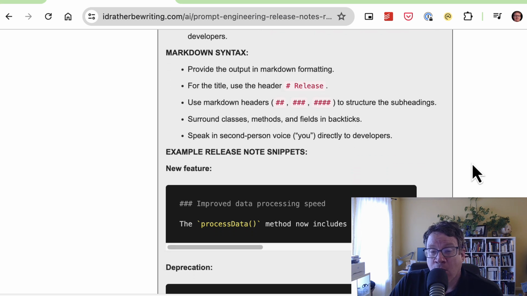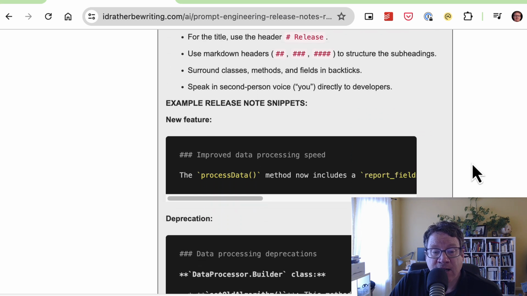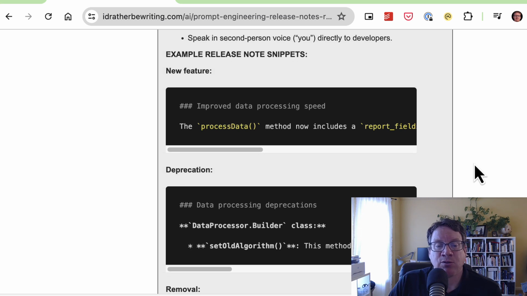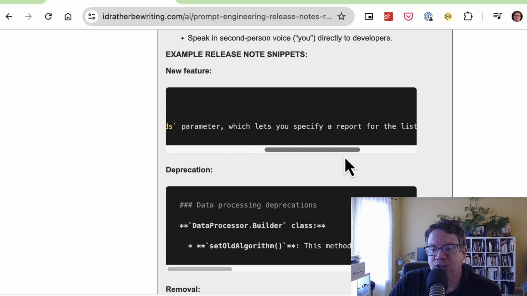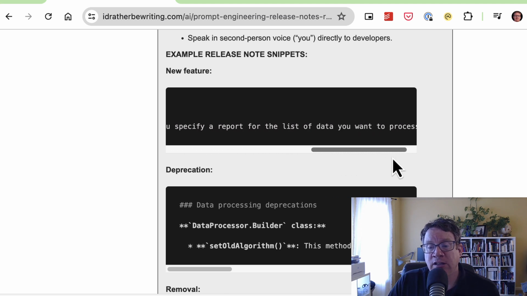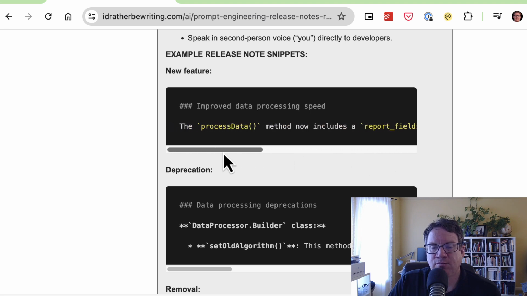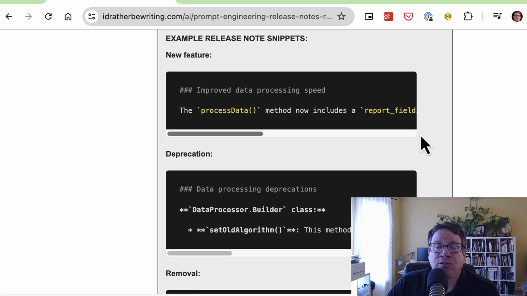You might want markdown as the output syntax, and then you can give some examples. The process data method now includes a report fields parameter, which lets you specify a report for the list of data you want to process. This is just fictional here. And so on. All right, so you get the idea.